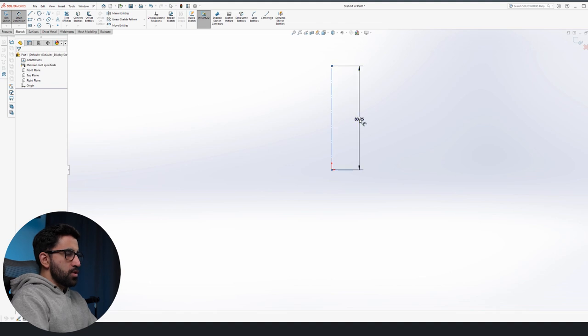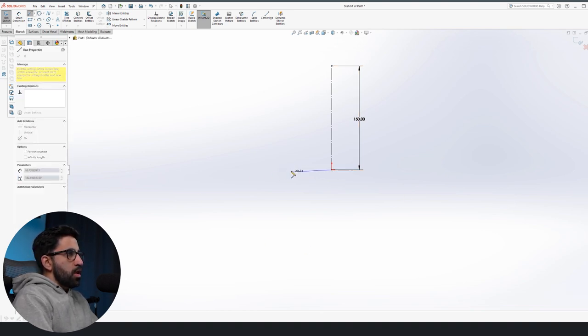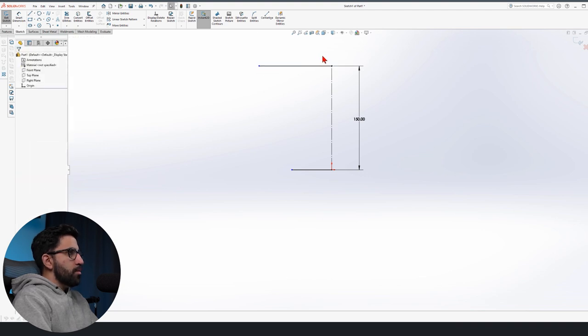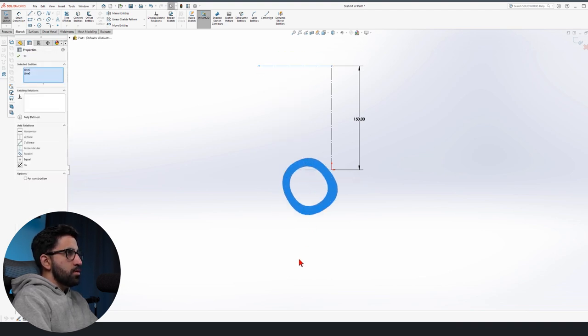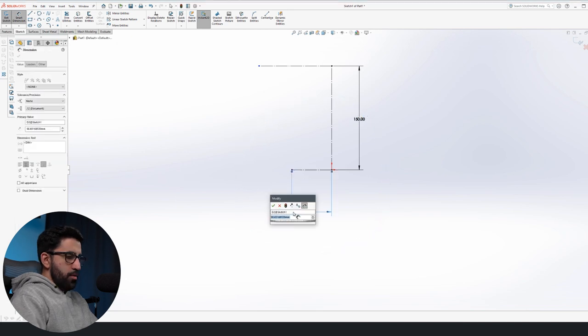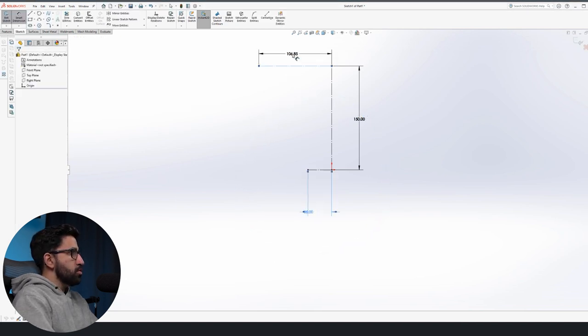Now, the height of this should be 150. By the way, the units that I'm working with are MMGS, millimeters, but you could always work with the units of your choice. Doesn't matter. So we go down and we draw two more lines, this time horizontal. Both of them are for construction. The lower one should be at 35. The upper one should be at 50.